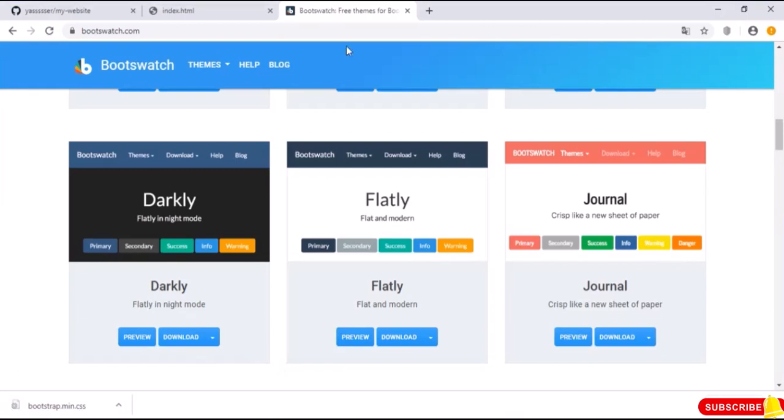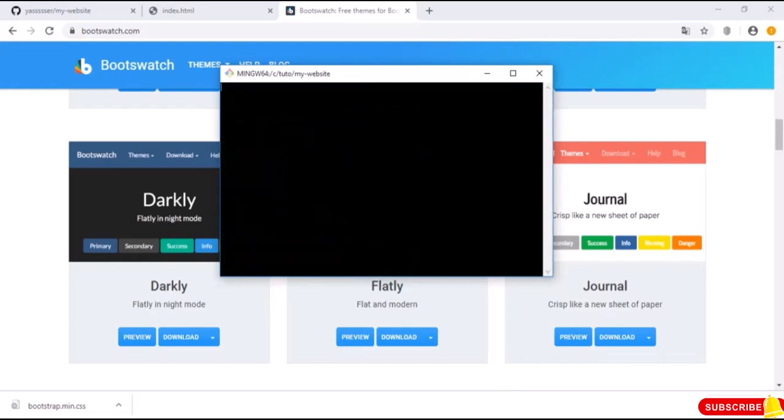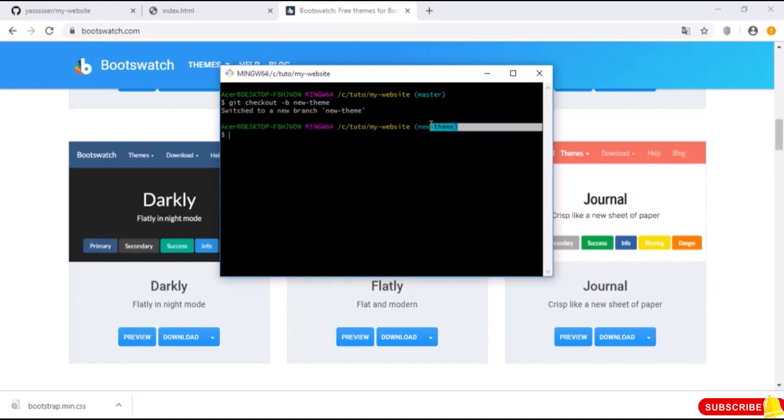And now we need to create another branch so that we can use that theme or that new style that we just downloaded. So let's go to Git. Let's clear that. Clear. And let's create another branch, but this time in Git. So git checkout -b, and let's give it a name. Let's name it new theme. Let's hit enter, and now we're on this new branch.